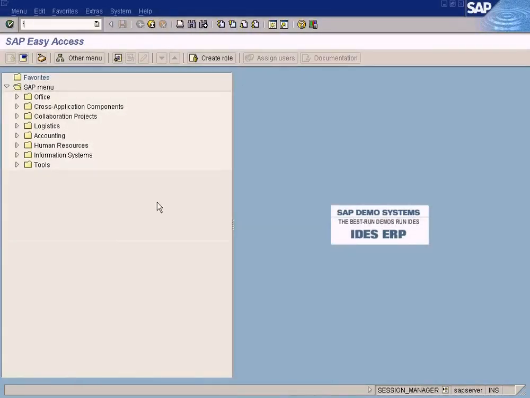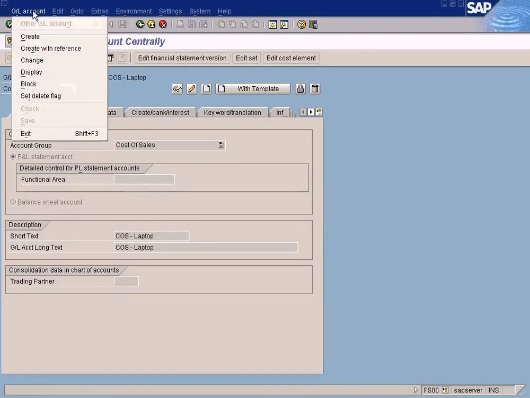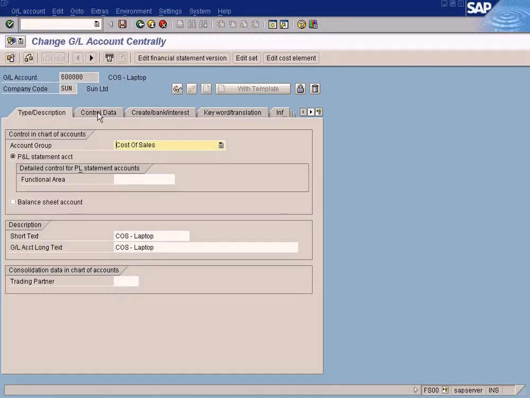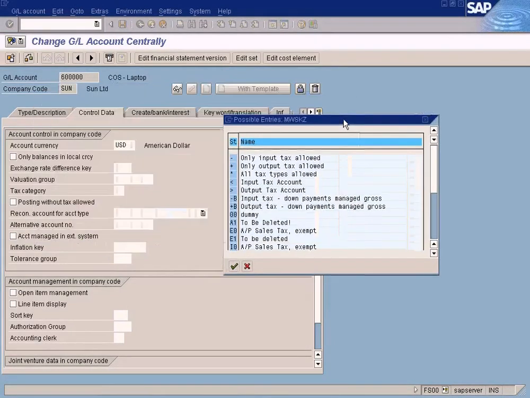So in order to configure that GL account for tax codes, you have to go to FS00, put in the GL account and press enter, and go to change mode and go to control data. Come to this field here, tax category. This is the field which allows or disallows any tax postings to the GL account. Let us see what are the options we have. We have only input tax is allowed, only output tax is allowed, all tax types allowed. These are the three main tax categories that we normally use.